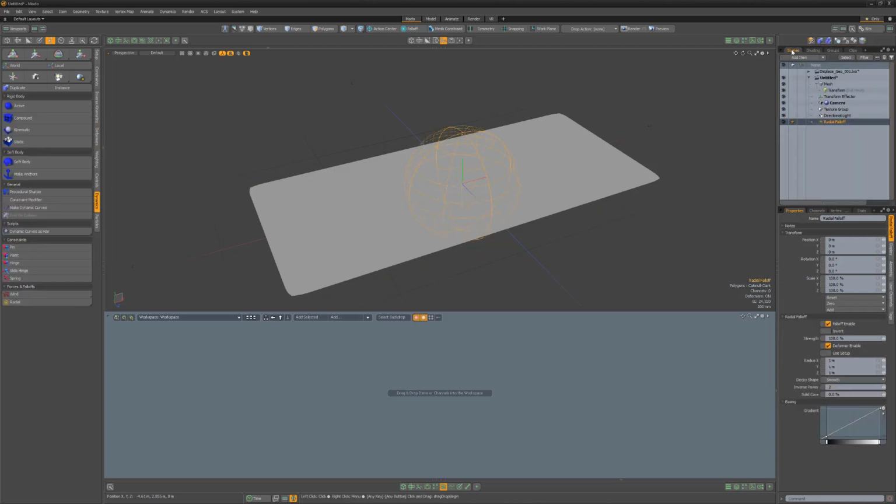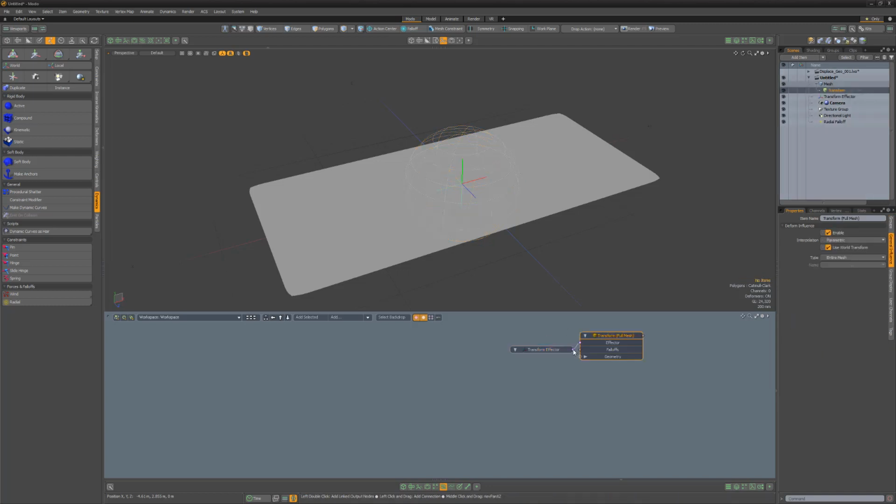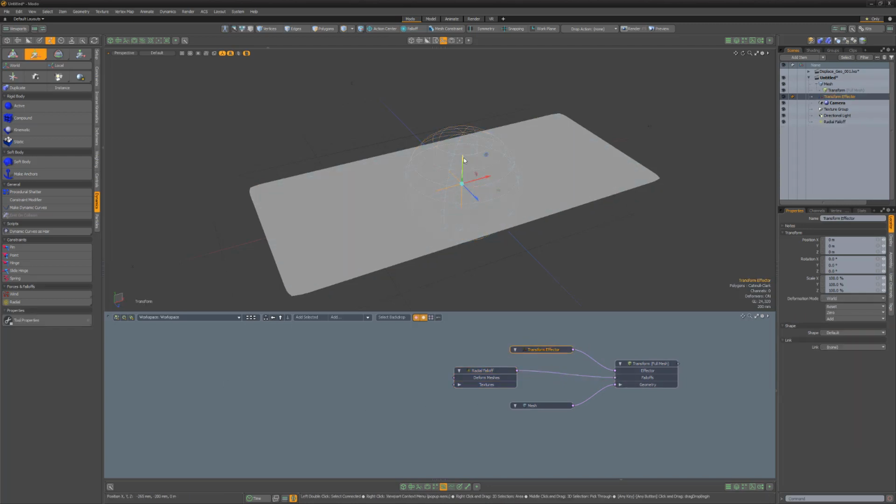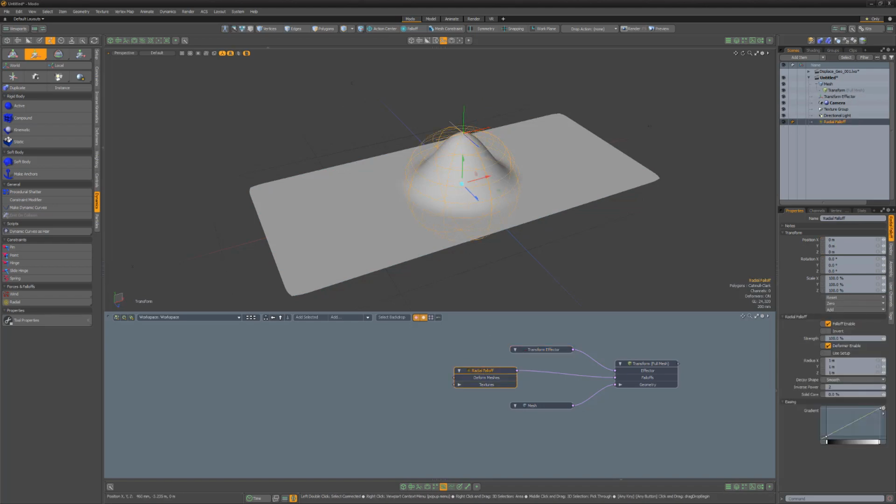scene. Next, I'll connect the radial falloff to the transform effector. If I adjust the transform effector, we can see the results of this setup. I can also adjust the radial falloff to control what portions of the mesh are affected by the transform effector.